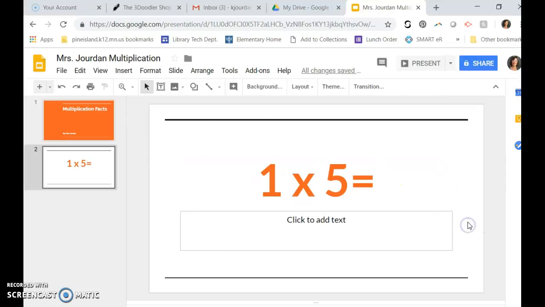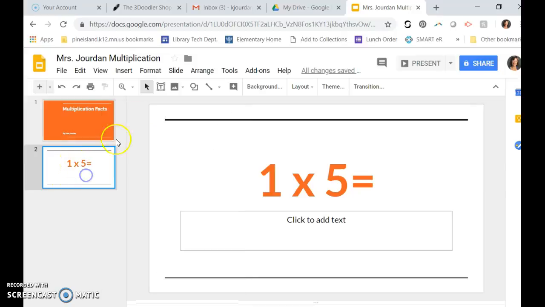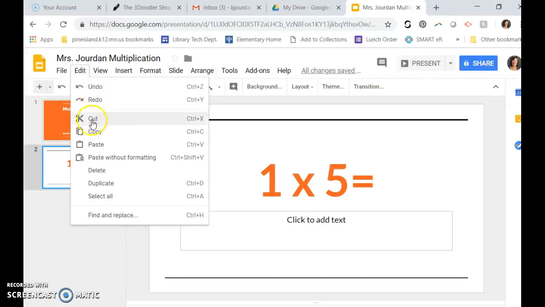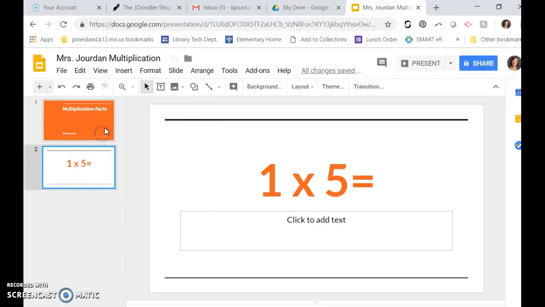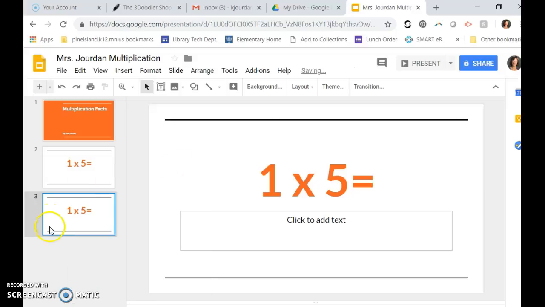Now I'm not going to put the answer on this one because we want to be able to pop that up and then have a student think about the answer. Now for our project where we're doing a multiplication fact slideshow, you'll take and you'll make a copy. So I used my right click button to get copy, but you can also say edit copy. And so now I want to paste that. So now I have 2 of that.